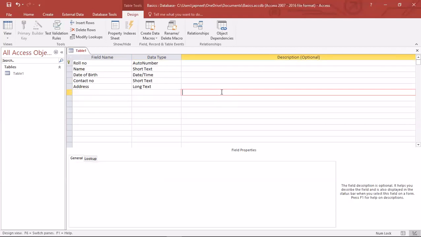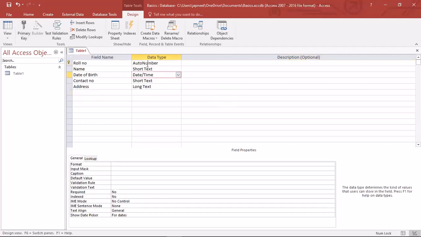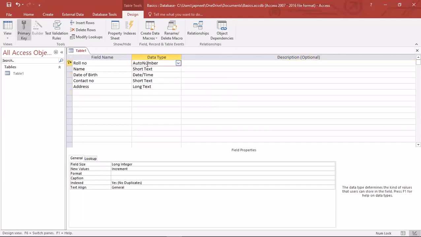And it can have the time and all. So the size of this data type is 8 bytes, and calculations related to the dates can be done in this data type, right? And if you see this roll number, you see this data type, that is auto number. So it is something that is generated automatically.